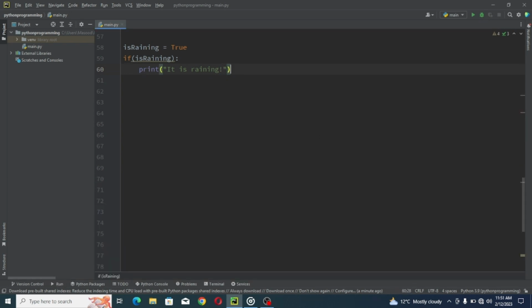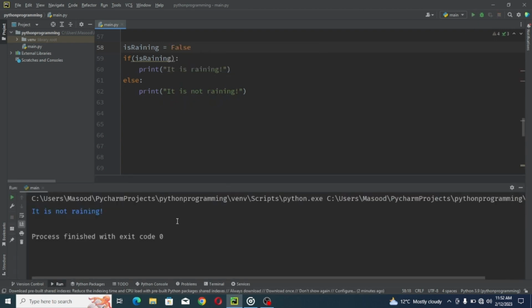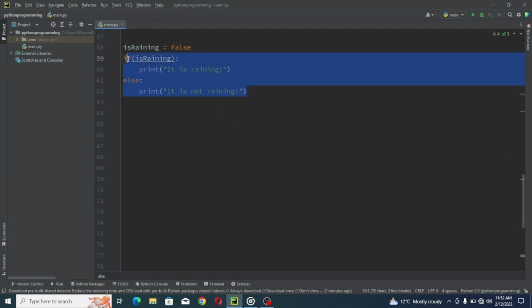And note that we can write as many statements as we want inside the if statement. Now let's look at the if else statement, which is the same as the if statement but with the addition of an else block, which means that now if the condition is false, then the statements inside the else block will be executed. So let's print "it is not raining" inside the else statement, and let's also change the value of our variable to false. And let's run our program. So there you go, it has printed "it is not raining" because the condition is false and hence the else part is executed. So I hope you understand how the if else statement works in Python.